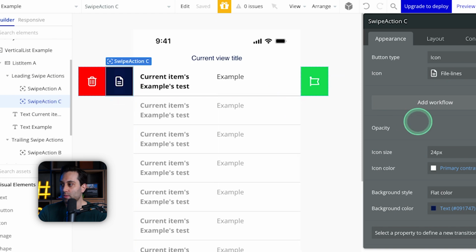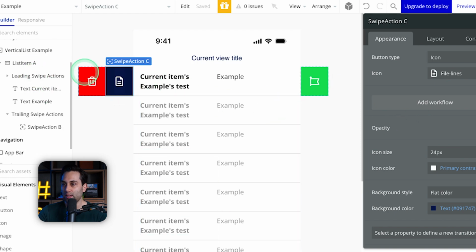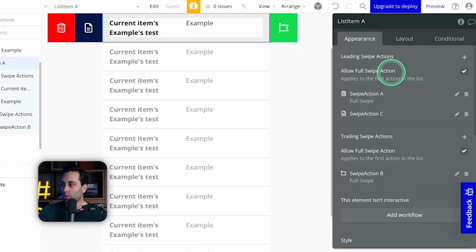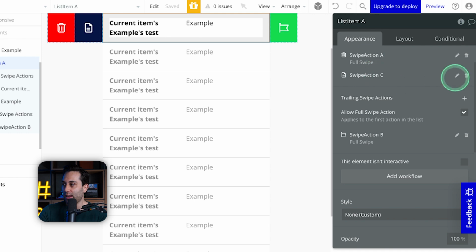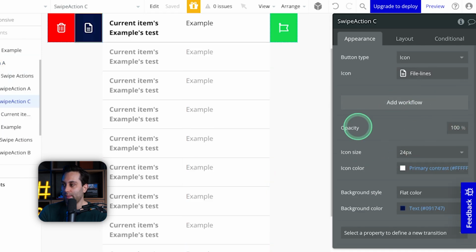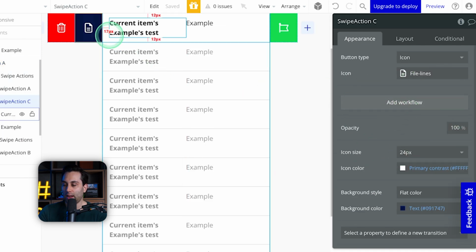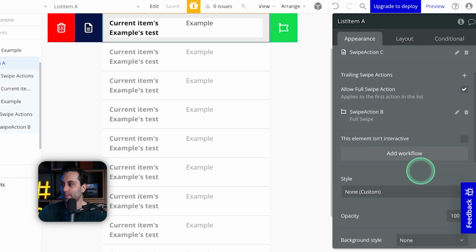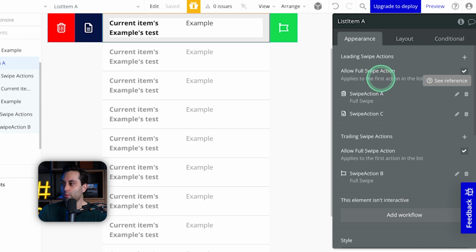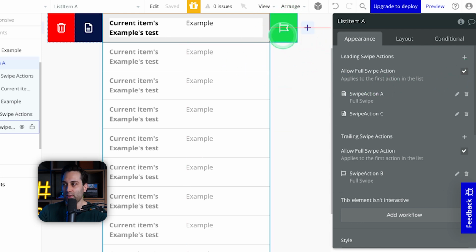We have other options here. If we click on the components itself, it will show all the items added here. I can add workflows to the item itself or to specific items if I open them specifically. And so I recommend you go to Bubble and play with all these settings. Here we have this option, allow full swipe action, that applies to the first action on the list. So if you full swipe, it will only trigger this first item.